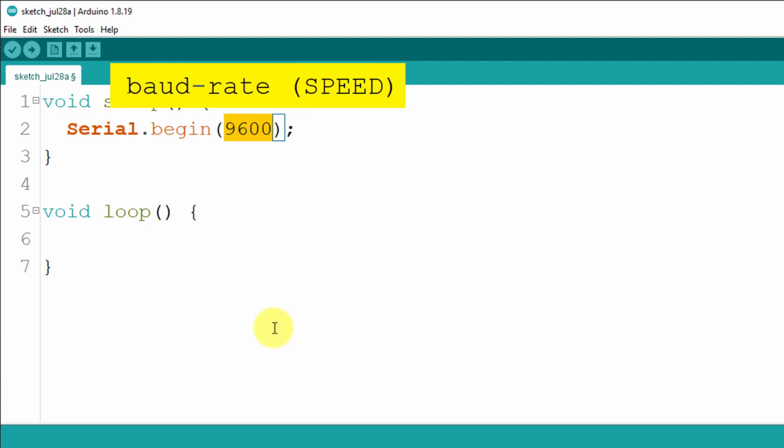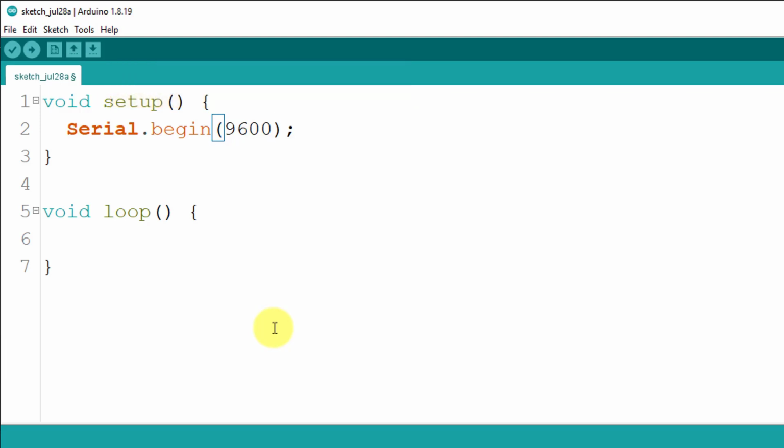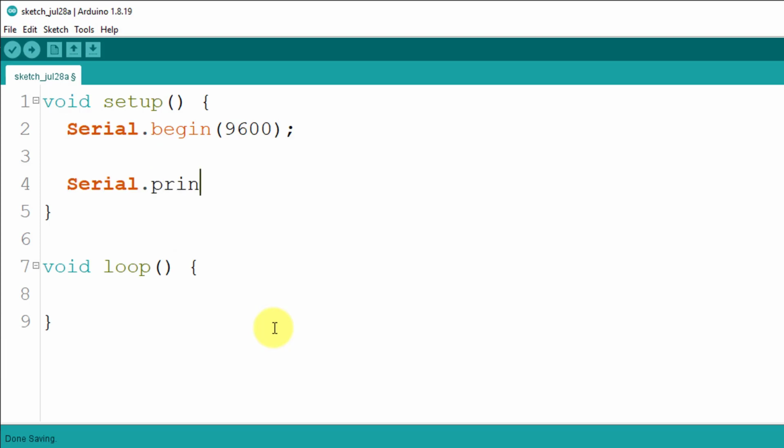The standard speed is typically set to 9600. In simple terms, this line of code tells the Arduino to start communication with the computer at a speed of 9600. After establishing the serial communication, you can use the Serial.println function to send data from your Arduino to the serial monitor. Let's give it a try.